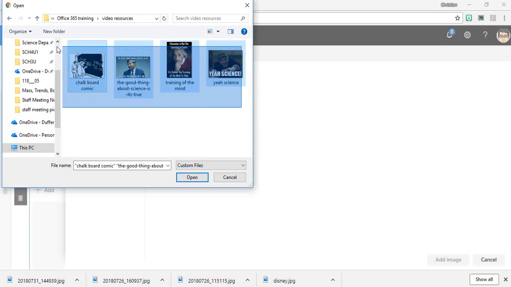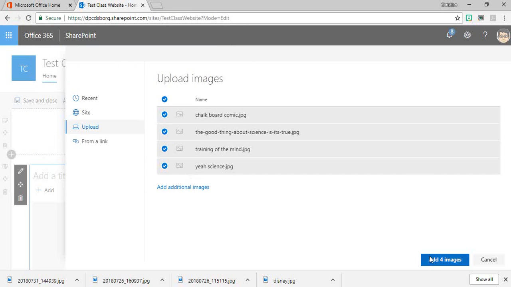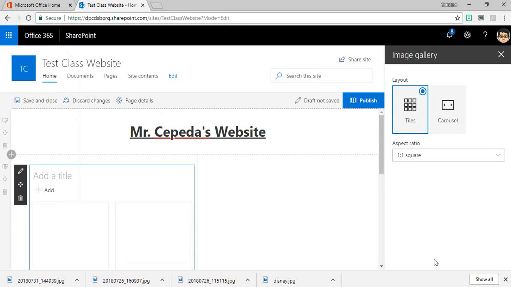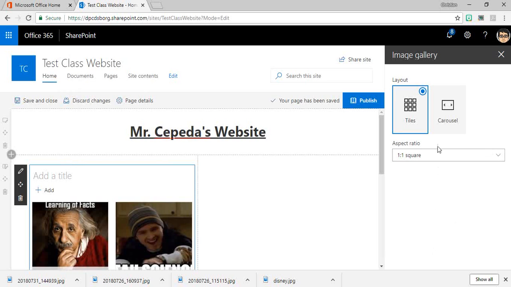So let's see if I can highlight all of them. Yep, I've highlighted all my pictures. You can choose one at a time if you'd like. I'm going to click open, and I'm going to add four images. So I've added these four images.